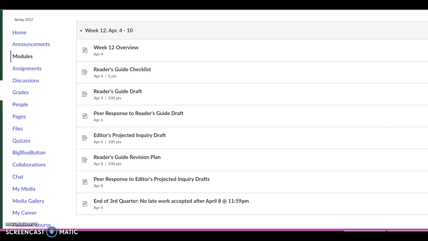So I want to go over a few of the important things that are going on this week. You'll see that you have a draft of your reader's guide. So that's going to be the entire reader's guide. That may sound daunting to you, but it's really probably not as daunting as you think, since you have done a lot of the work of the reader's guide already in your editor's intro drafts, as well as in all of your research logs.